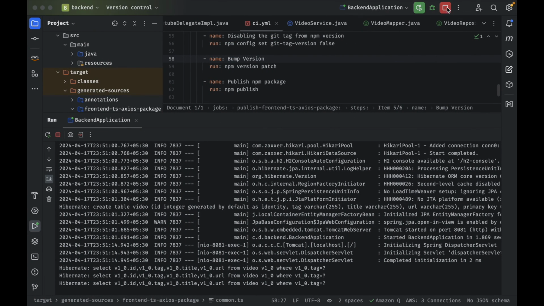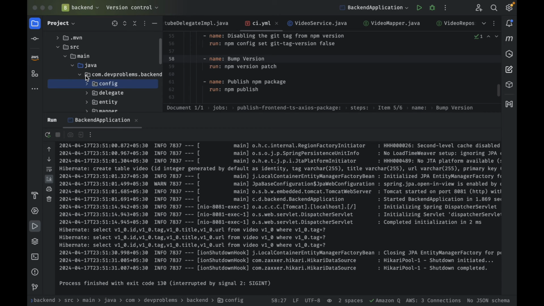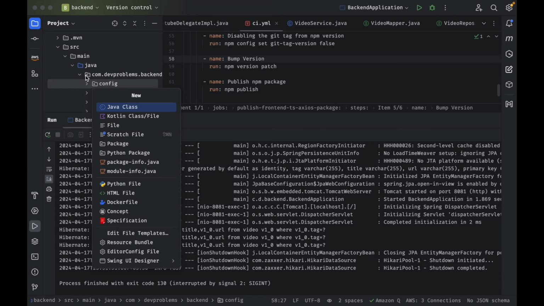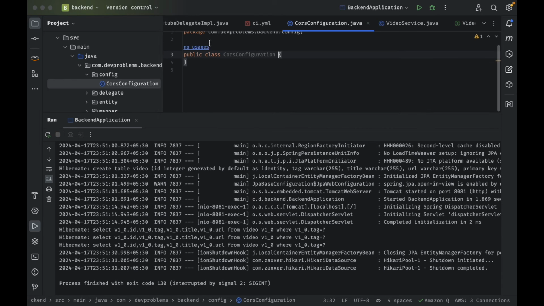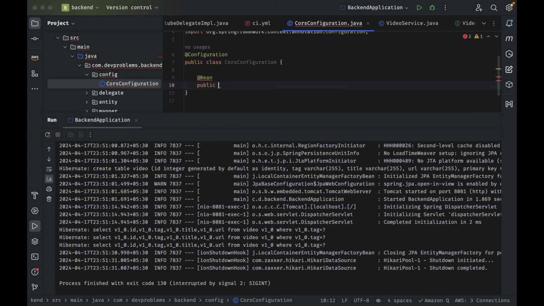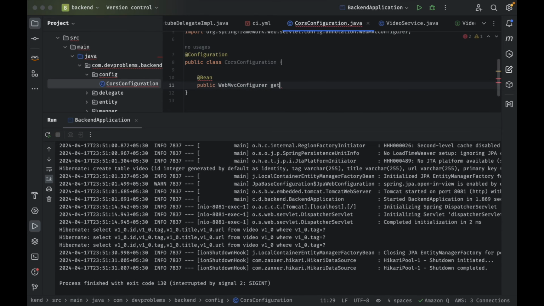Okay, so I will stop the backend. So I will quickly create a new class, CORS configuration. Okay, here I'm gonna write configuration. I just have to create one bean and whitelist the localhost 3000. That is the port of the React. So get CORS configuration.